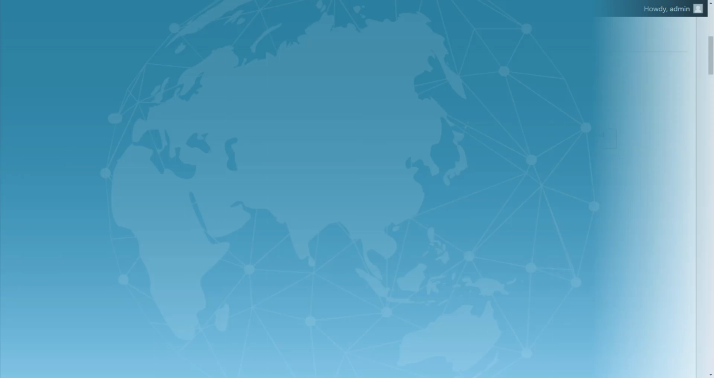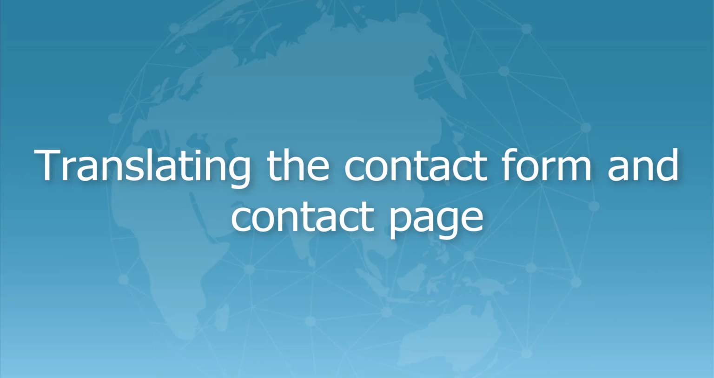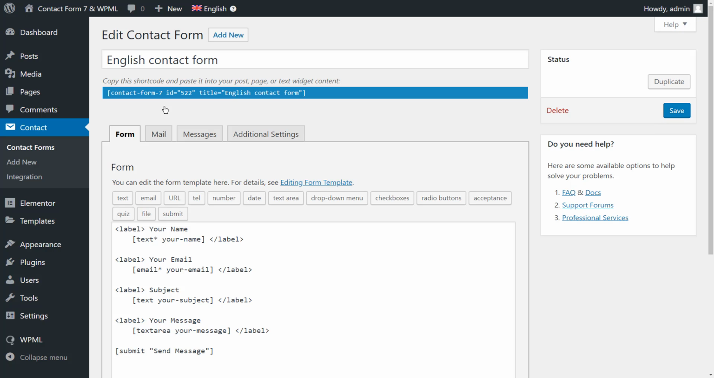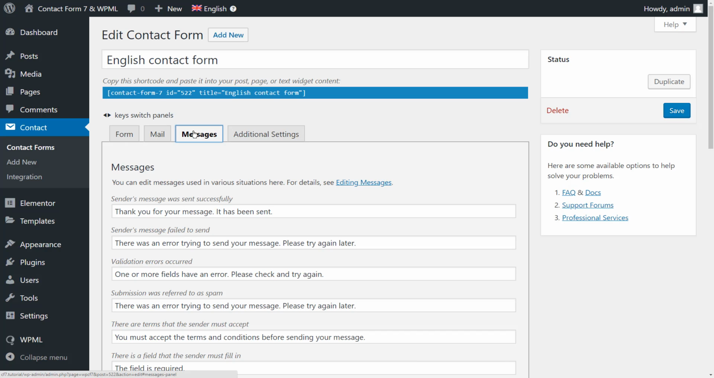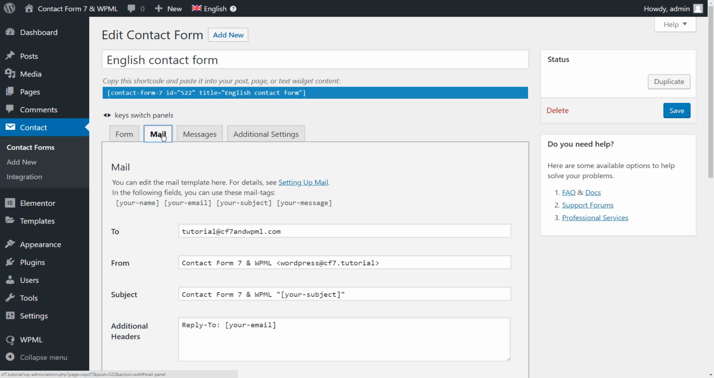Translating the contact page is a simple two-step process. First, you want to translate the contact form and then translate the contact page itself. This is the default language contact form. Feel free to customize the form template, the form messages that are displayed to the users on the front end, and the notification email template. Once done, do not forget to save.